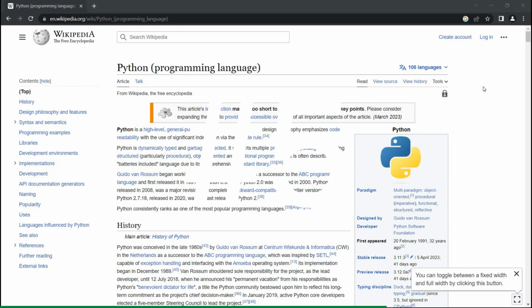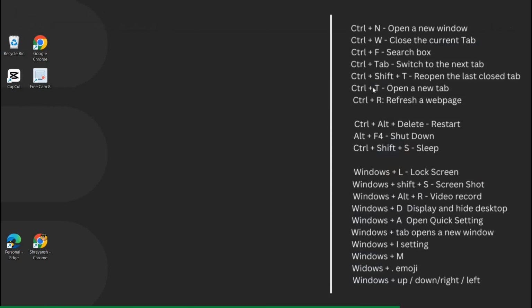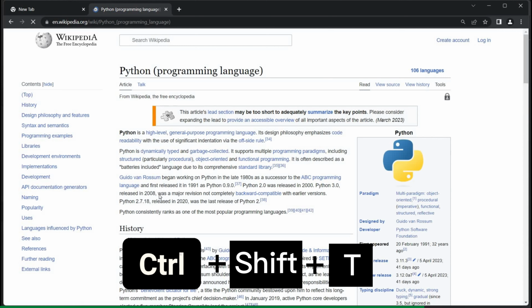Number 5. If you accidentally closed a tab and you want to retrieve it quickly, just press Ctrl Shift T and your browser will reopen the most recently closed tab. No need to panic.